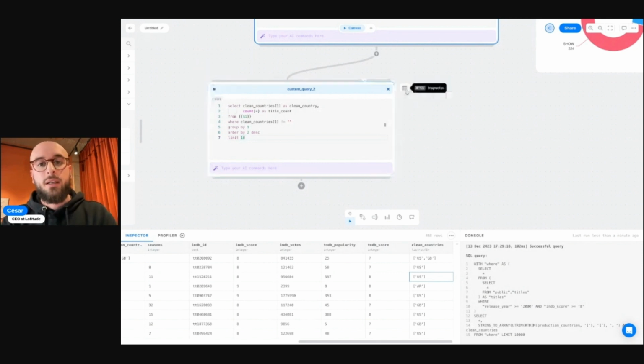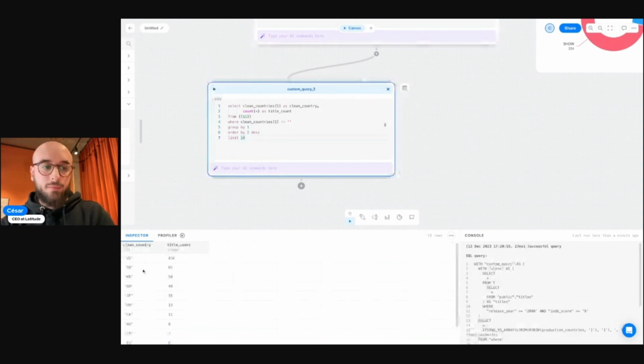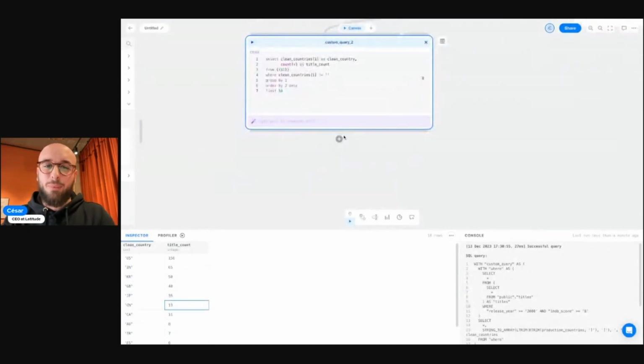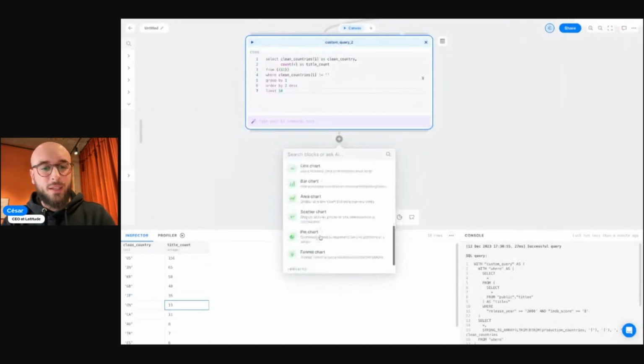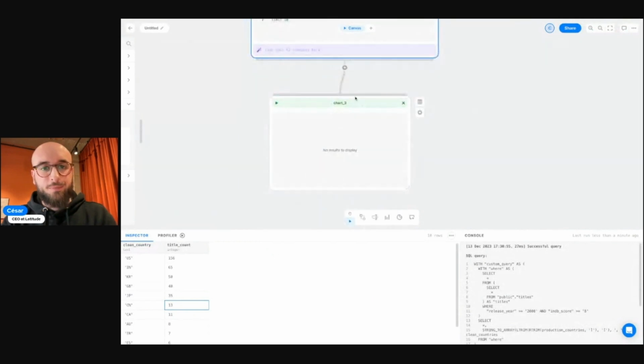Let's just play it, see the results. Perfect. So as you can see, the US is the main country where titles were released in the Netflix catalog, and then we can see the others here. Since this is not a great way of visualizing data, let's just plug it into a bar chart so that we can see it visually.